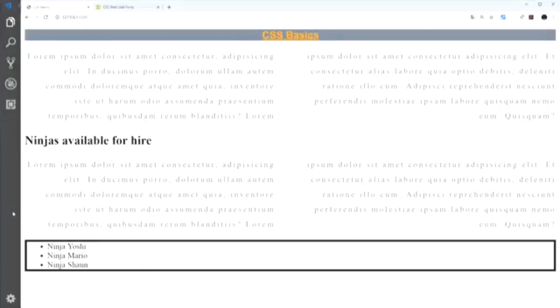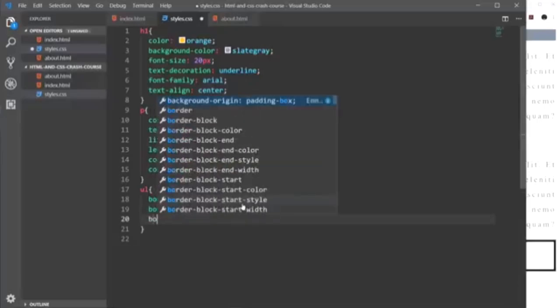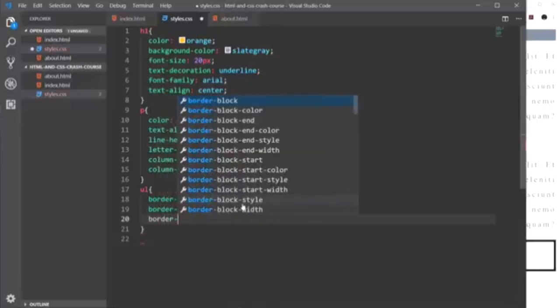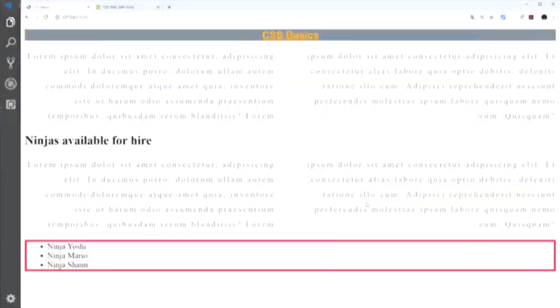But anyway, now we have that border, let's add on some more border properties. You can also set the color of a border by saying border-color, and I'm going to set it equal to crimson, like so. Save it, and now we can see it's this reddish color.